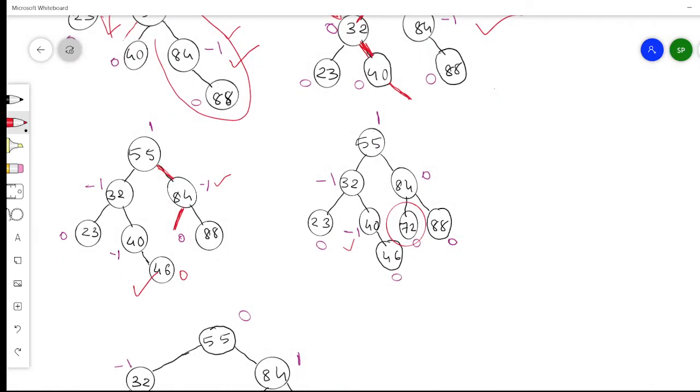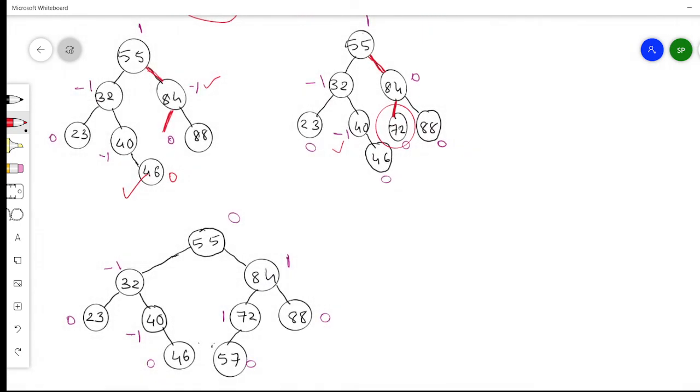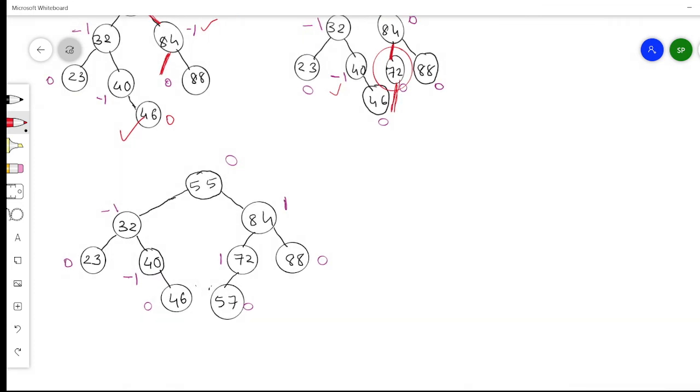For adding 57, first we'll be comparing it with 55. We know 57 is greater than 55, so we have to take the right path. Then we have come to 84. 57 is less than 84, so we have to take the left path of 84. Now we have reached node 72. When you compare 72 with 57, 57 is less than 72, so we have to take the left path of 72. So we have added 57 here onto the left side of 72.